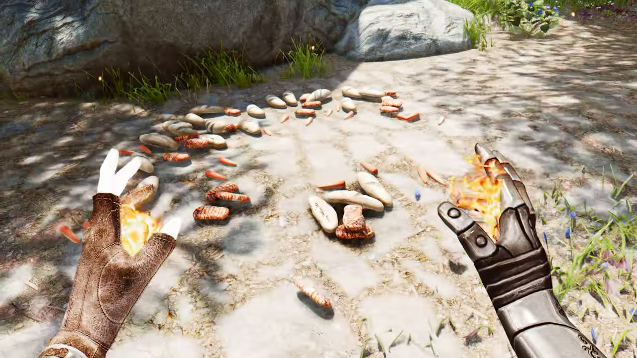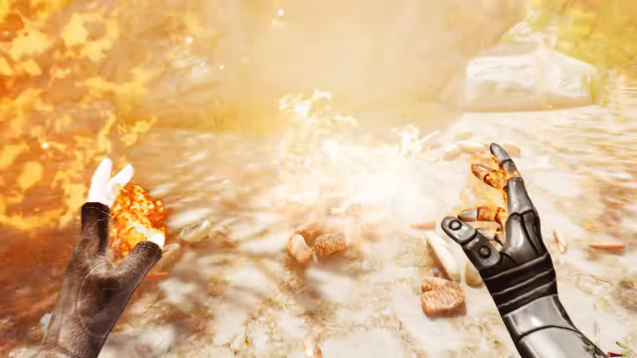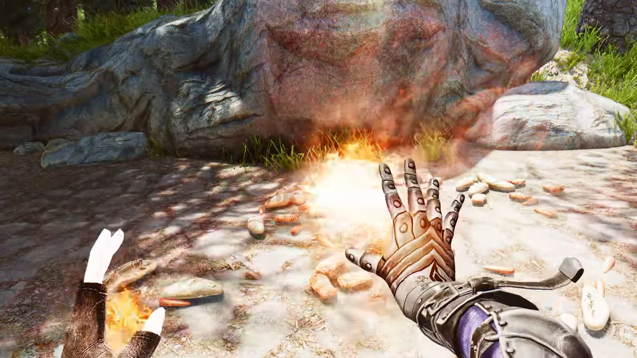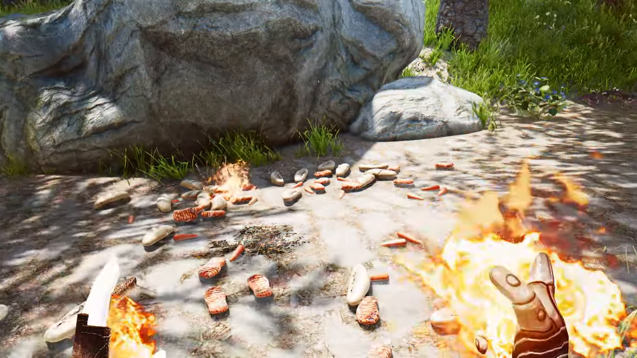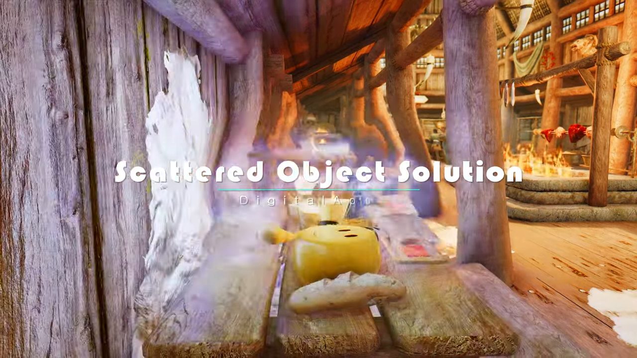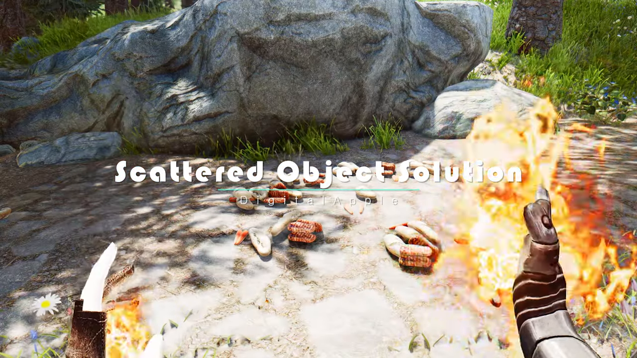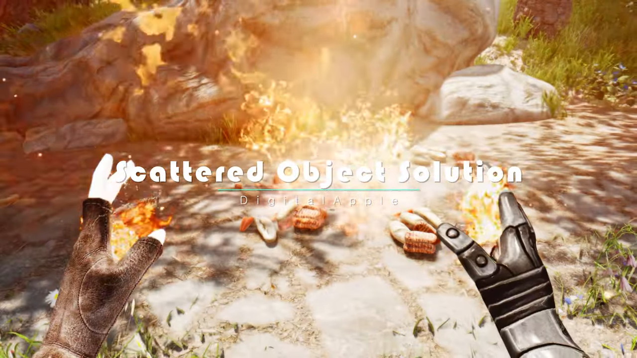Have you ever been frustrated by the chaotic scattering of objects when they are hit by explosions, projectiles, or even powerful shouts in Skyrim? Well, worry no more. With the scattered object solution, you can regain control over the physics of your game and ensure that objects stay in place where they belong.